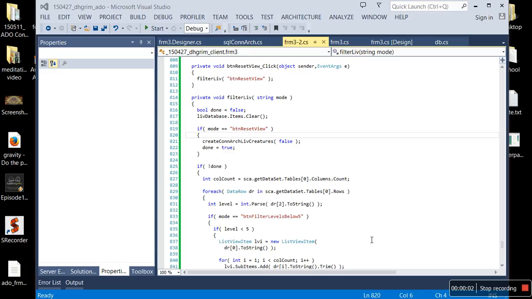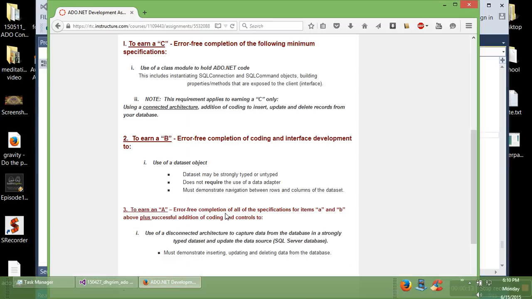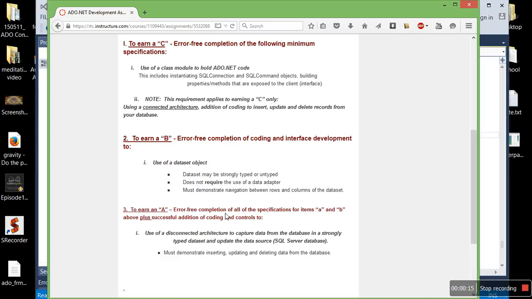So I'll be showing you my ADO phase 2, and I'll follow through the rubric. I'll show you this one first: use of a class module, and I'll show you the SQL connection and command objects.